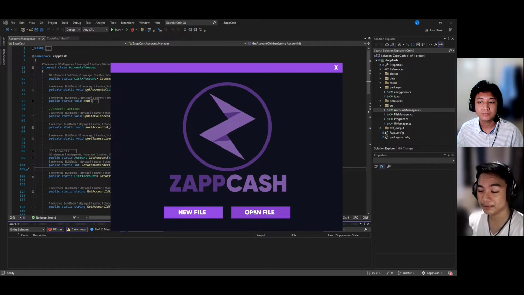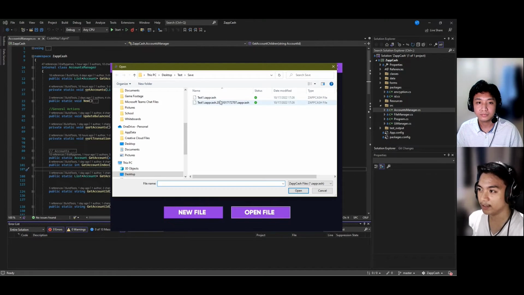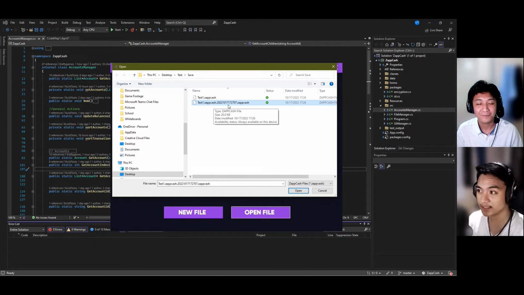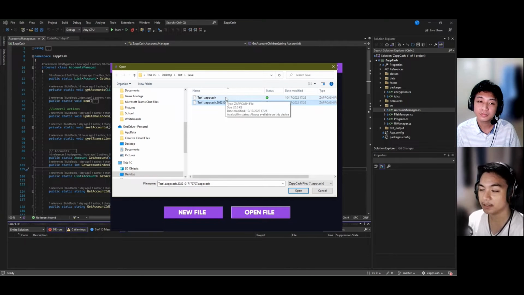However, I have prepared a file before this. So let's open a file and, would you look at that? We have test1.zapcash and we also have test1.zapcash, a date, and then .zapcash. This is a backup. Whenever it asks you to save, it automatically creates a backup save. However, if you have not saved it at least once, it will not make one.